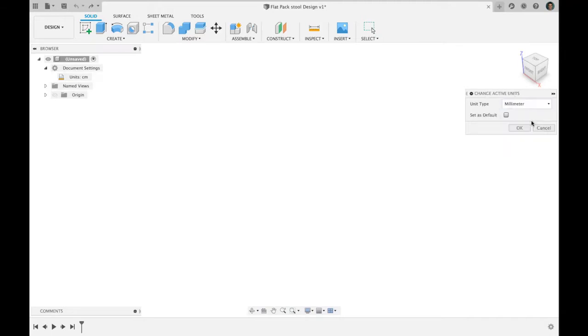So right now I'm in centimeters, but you can change it to whatever it might be. So say you were set in inches, then you need to change it. It's as simple as that. You just click on centimeters, and I'm going to set centimeters as my default and then push OK so that I'm working in centimeters.